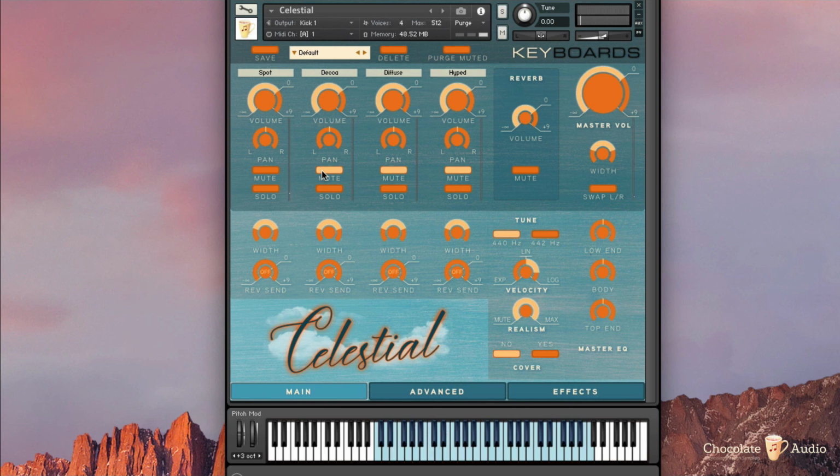And this is the spot channel. Then we have the Decca channel, which we worked on as a way, I mean, the goal was to have a channel that blends very nicely with the spots, and you can of course trim the level.